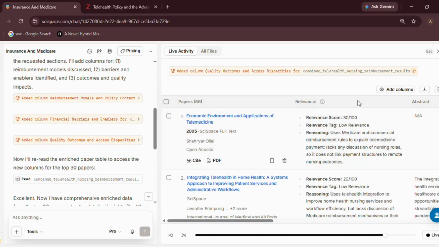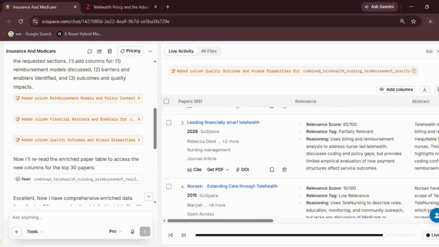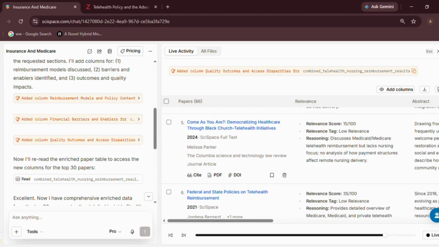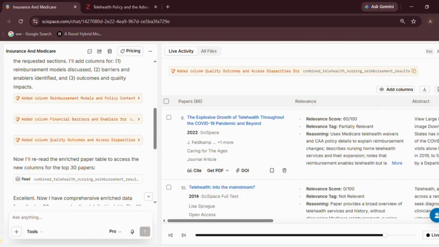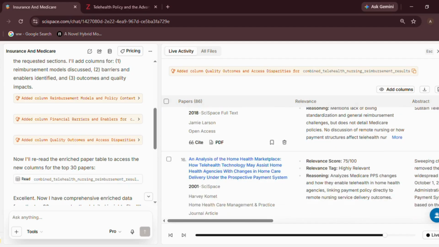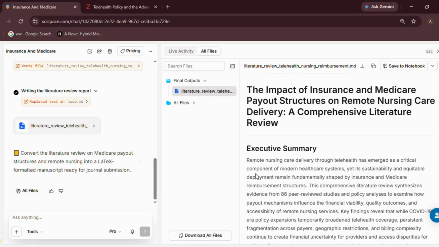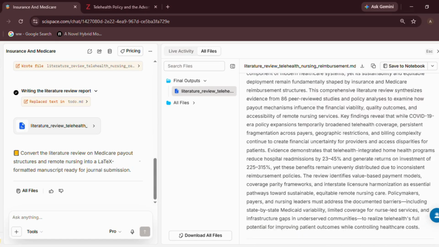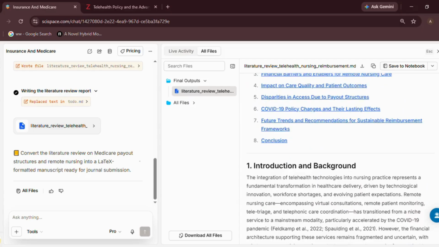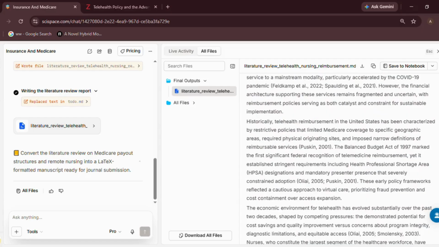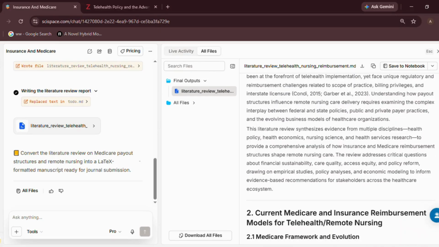Just like before, all of the papers are displayed in a customizable table. You can add or remove columns depending on your research needs. What makes this feature even more powerful is that SciSpace does not stop at finding papers. It also generates a detailed literature review based on the studies it has identified. Instead of receiving only a list of articles, you get an organized review that includes major themes, subthemes, and evidence from the literature. If we expand these sections, we can see that SciSpace has already synthesized findings from multiple studies and grouped them under common themes.